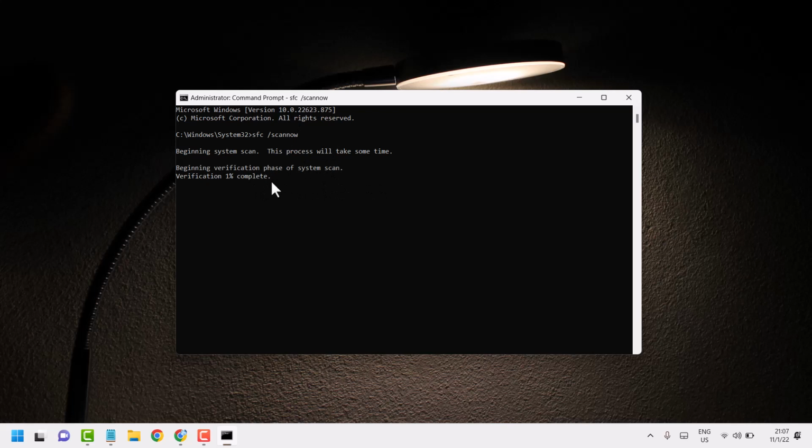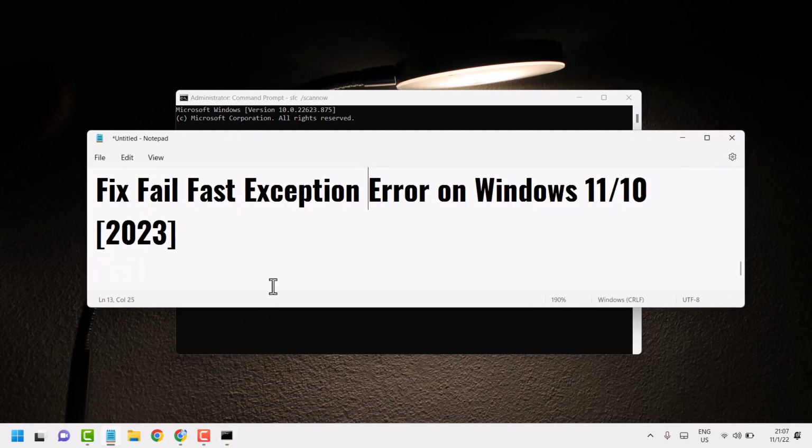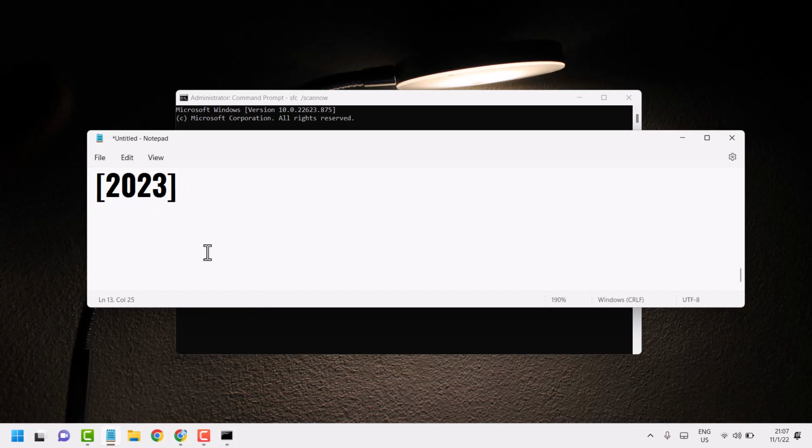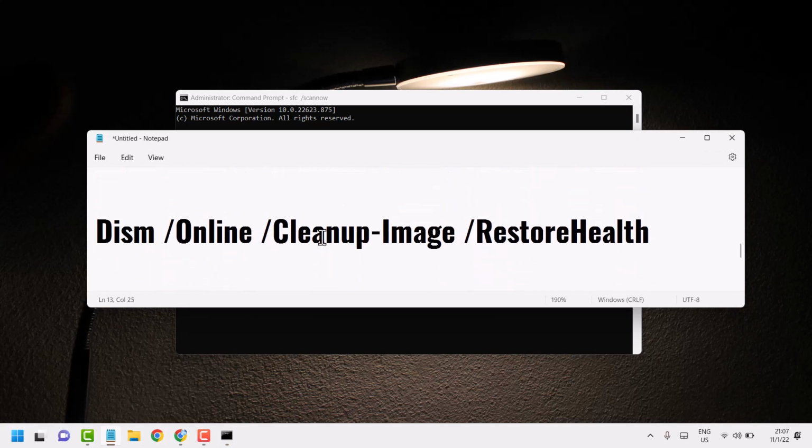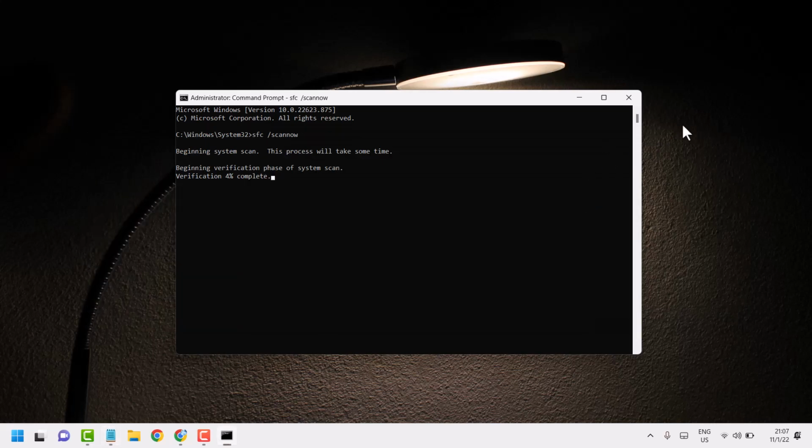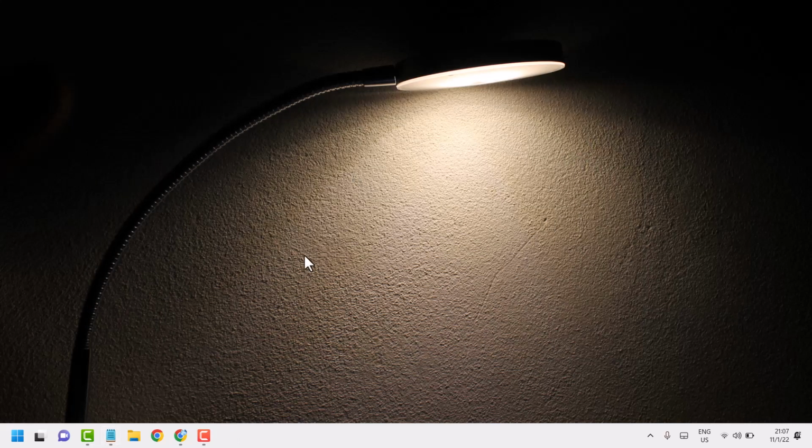After this process is completed, type this command line. If you comment, I will give it in the description box. So copy and paste it and close it and restart your PC or laptop.